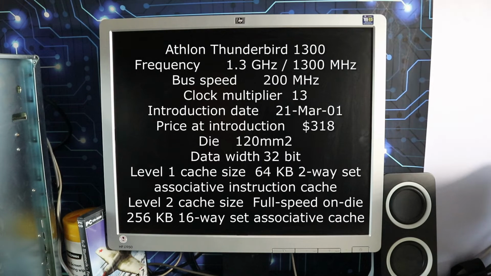First processor is the Athlon Thunderbird 1300. This was the fourth iteration of the Thunderbird, the final iteration. There was one faster speed at 1400, and then we moved on to the Athlon XP. This one has a bus speed of 200, though it's not really 200. It's called 200 because it uses double data communication between the processor and the memory. It really is 100 because the multiplier is 13, and therefore you get 1.3 gigahertz. Introduced in March 2001, 318 fat green dollars.